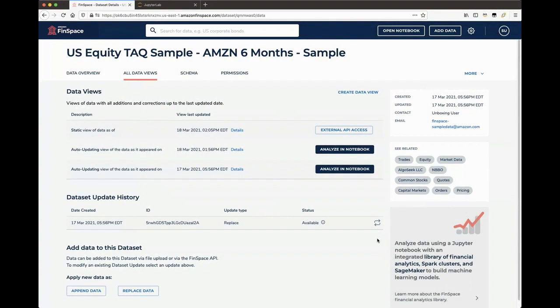And that's how you create static and auto-updating views in FinSpace. Look for more details in the Discover FinSpace section of your environment.